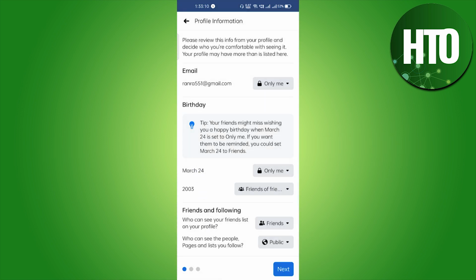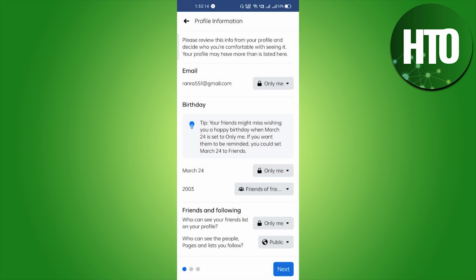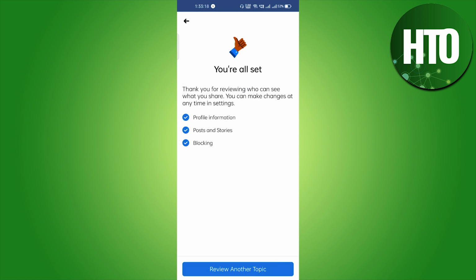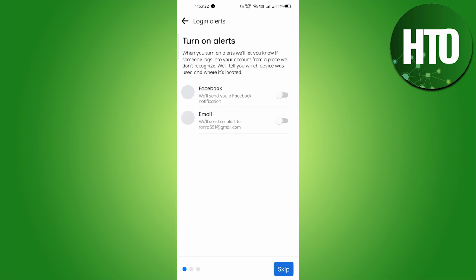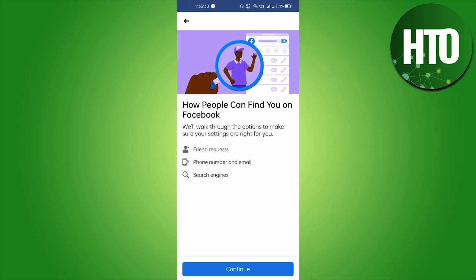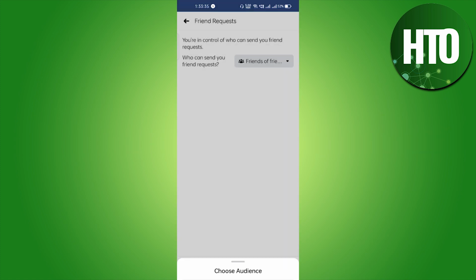For example, if you go to Friends, you have to select Only me for every option and click on Next and Next and Next. Okay, and then review another topic. Go to the next topic, continue, and do the same thing. And here, if you want to turn on the alerts you can do it, otherwise just go back. Here is the third option. Click on Continue, and you can select Friends of friends. Okay, and after that just go back.